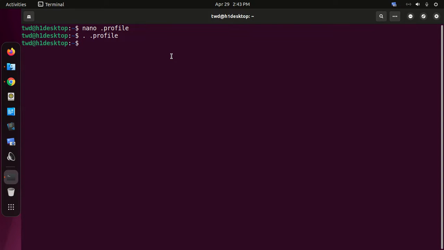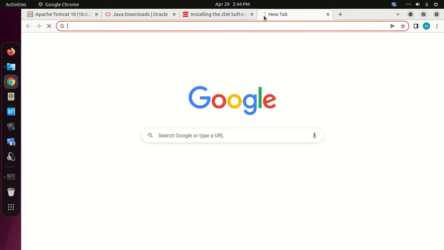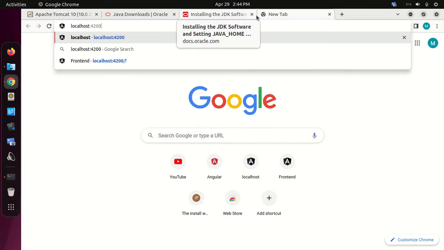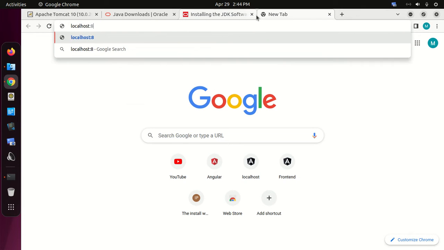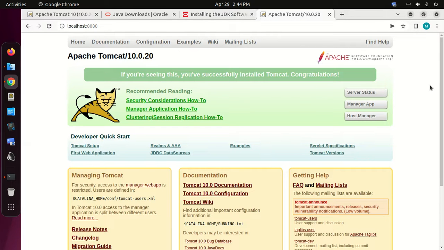Okay. Now navigate to the Tomcat bin subdirectory by cd, and then start the Apache Tomcat web server with this command, startup.sh, hit enter. Okay, now open the web browser and browse this URL, localhost, enter the port number 8080. That's it. Apache Tomcat web server installed successfully.